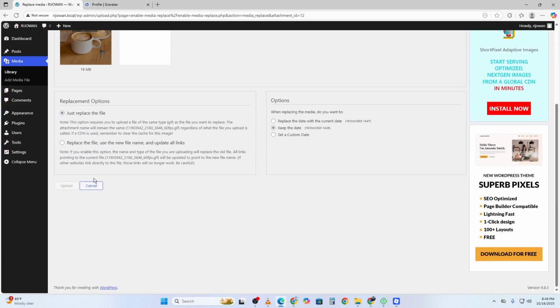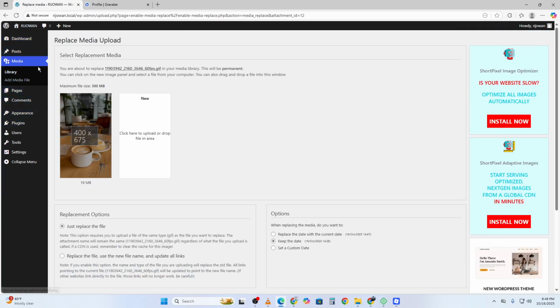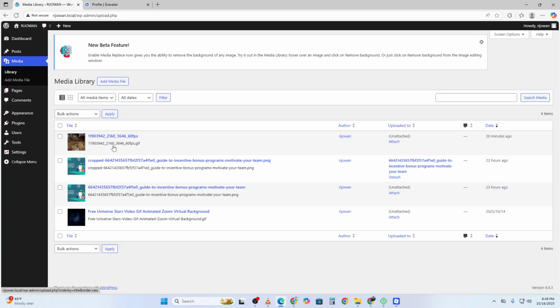Your image is replaced everywhere it's used. No broken links, no re-editing posts, and no hassle. And the best part, you keep your existing SEO and file structure intact. So next time you spot a small mistake or need to refresh an old graphic, skip the manual work. Just replace it in seconds using Enable Media Replace.